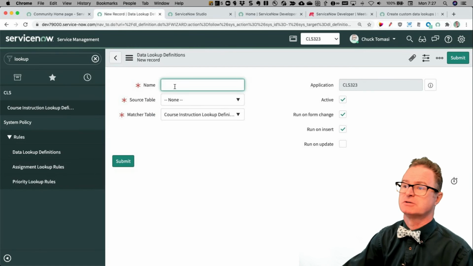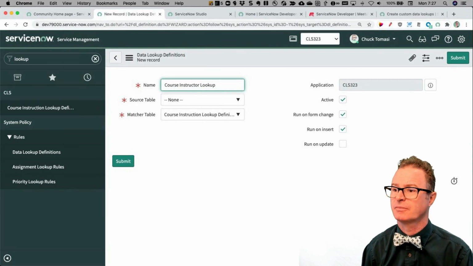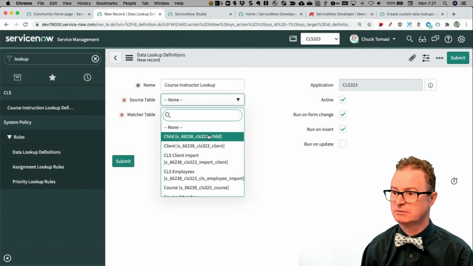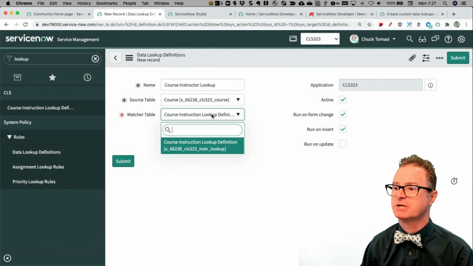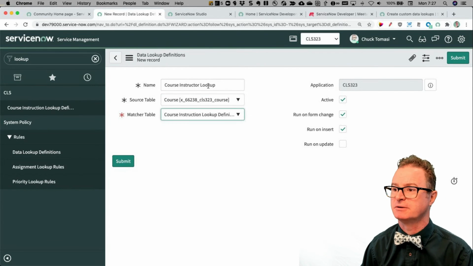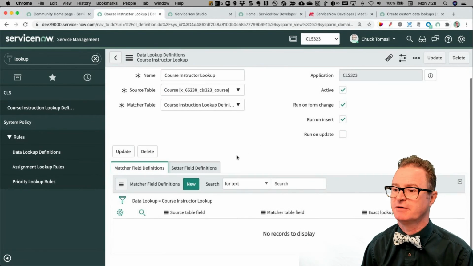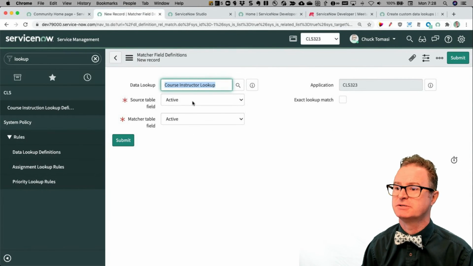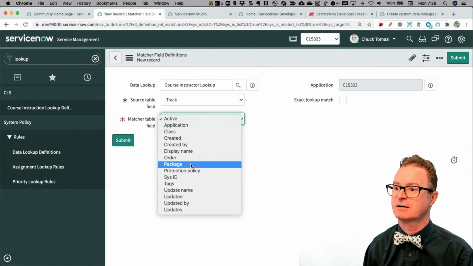Thank goodness. So our name is going to be course instructor lookup. The source table is our course table. The source is of course. The matcher table is going to be our lookup definition. Save. Matcher field definitions. Let's create a new one that says match the track to the track.